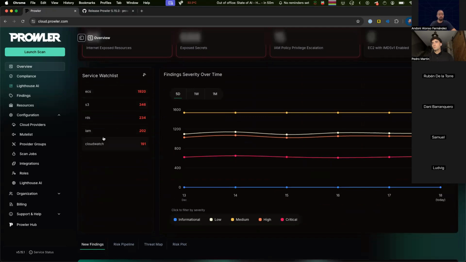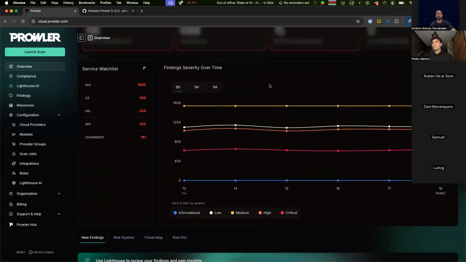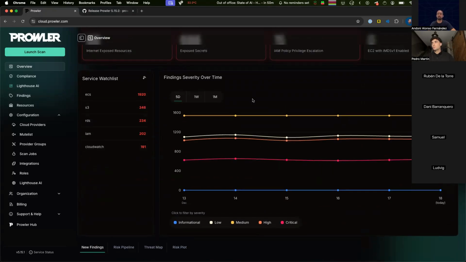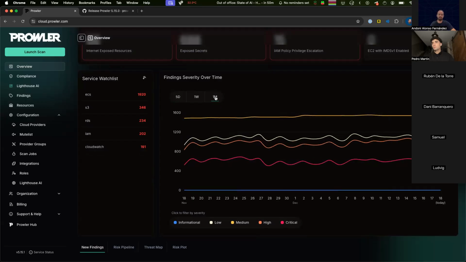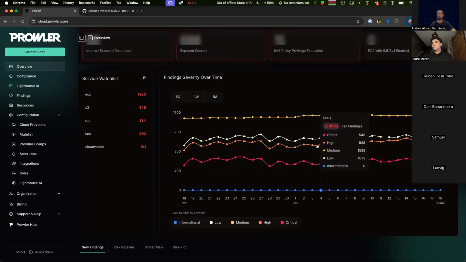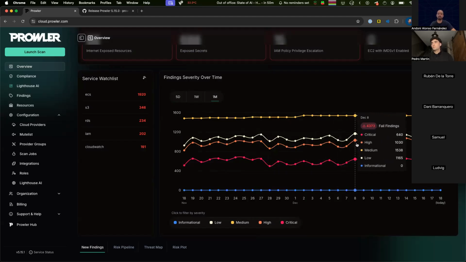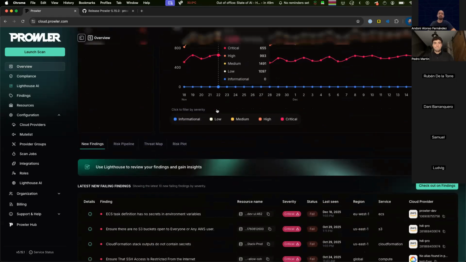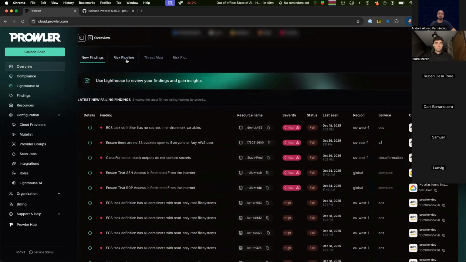We also have the service watchlist, so you can see the services with the most findings. And my favorite, the finding severity over time. This is the one your manager is going to ask you about: are we going down in findings? Are we having more findings, fewer findings? Which ones are going down? Which ones are not? And more sections here.